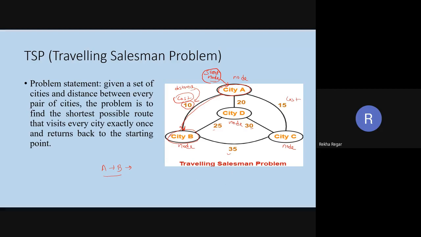So again, you can see that from B, we are reaching the city D. So now we are at the city D. So how many possibilities do we have at the node D?